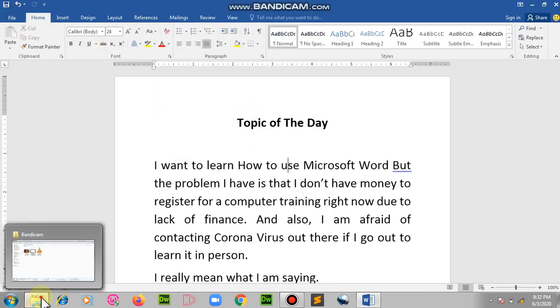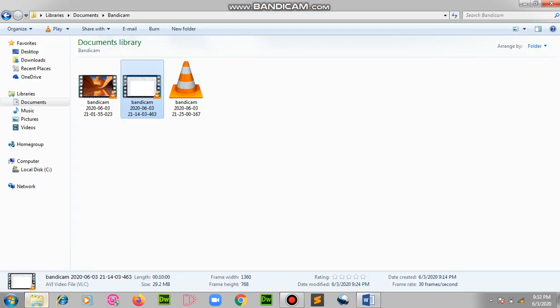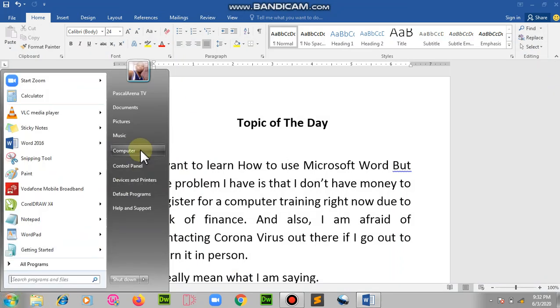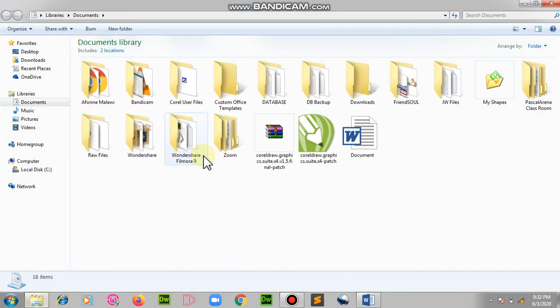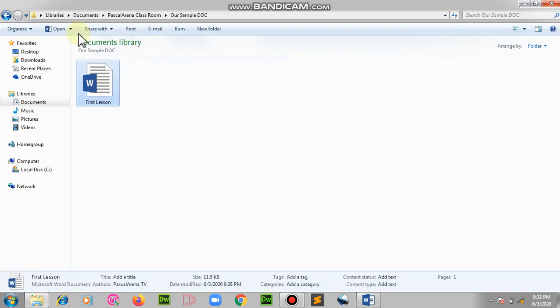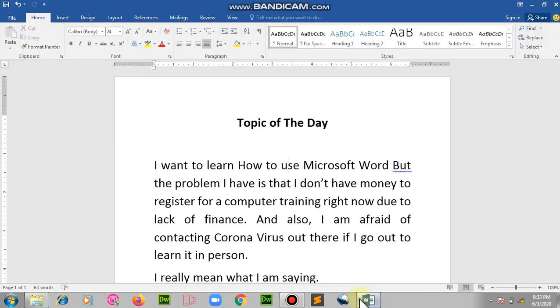For example, we have this document here. If you go to my folder, this is my folder, and you may be confused how I opened it. Don't worry. First click on this icon, this shiny folder, or go to your start button and click on my documents. When it opens, look for your folder, mine is called Pascal, and then go straight to our sample documents. This is the folder we just created. If you double click on it, it will open again here.